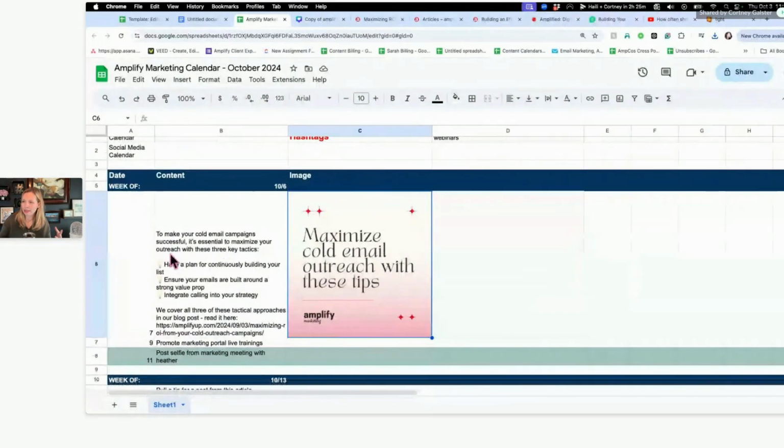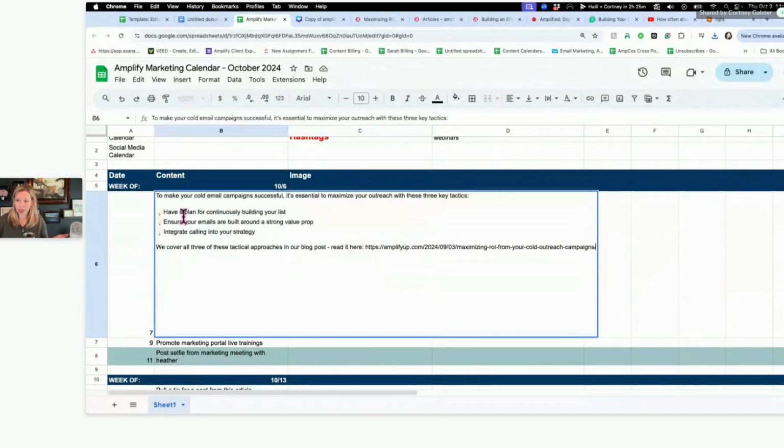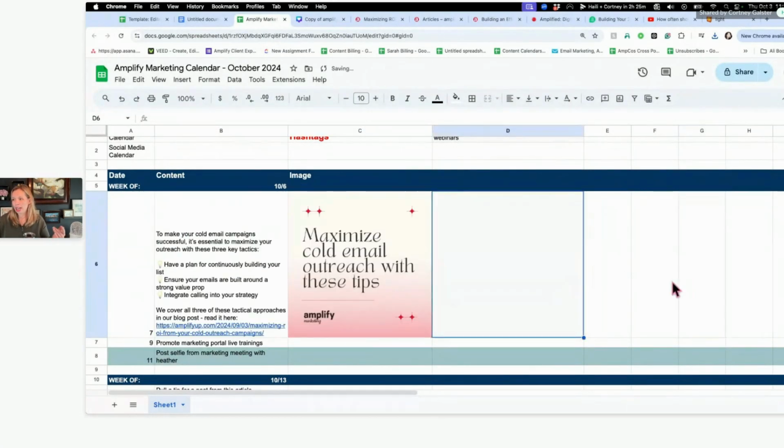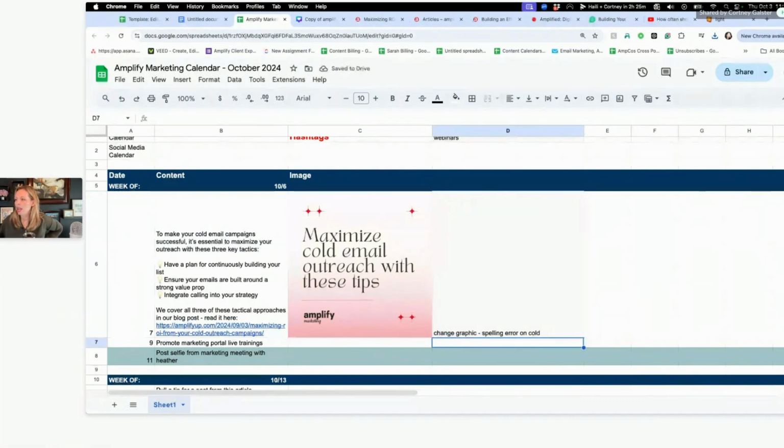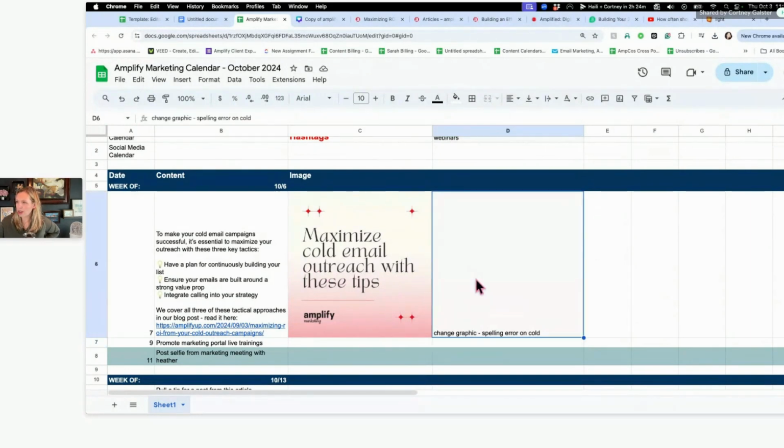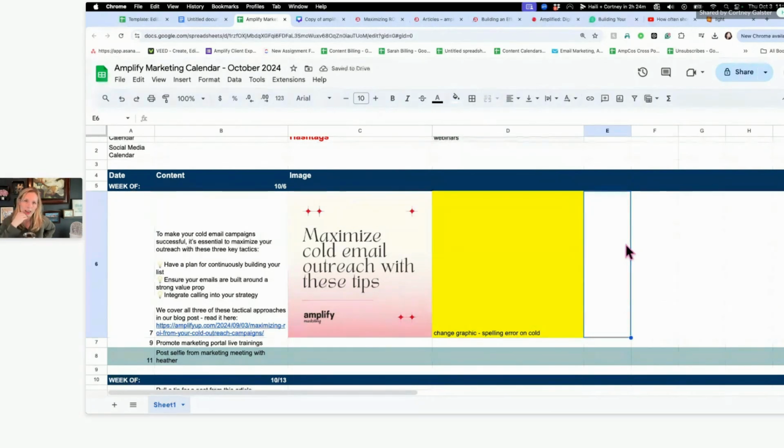Once this is done, you can take this and send it to whoever on your team needs to review it and approve it. They can add their notes directly within the content, or they could add their notes over here and say, change graphic, spelling error on cold, or whatever it is. Obviously it's not spelled wrong, but this is how I usually send feedback to my team. And when they create graphics, if I need something changed, I'll put the note here. I'll highlight it in yellow so it catches your eye. And then when they're done, they just resolve it on the document.